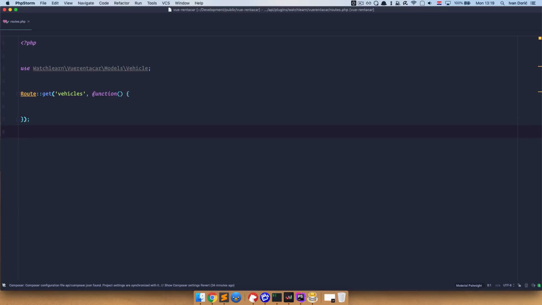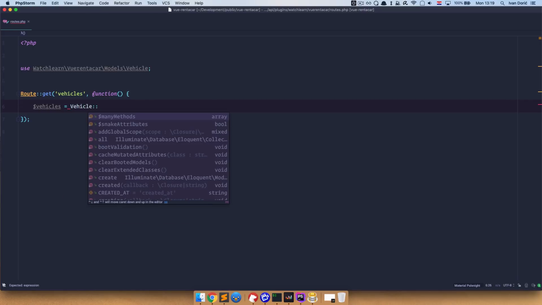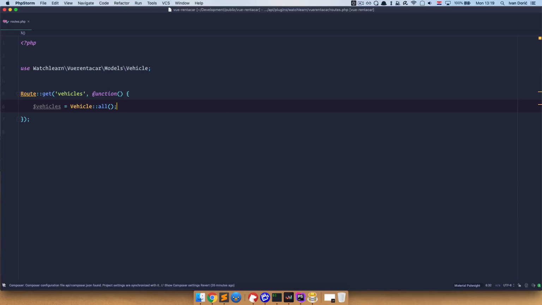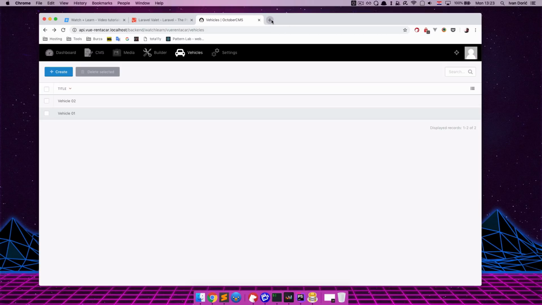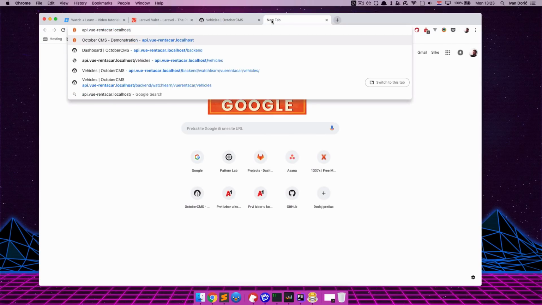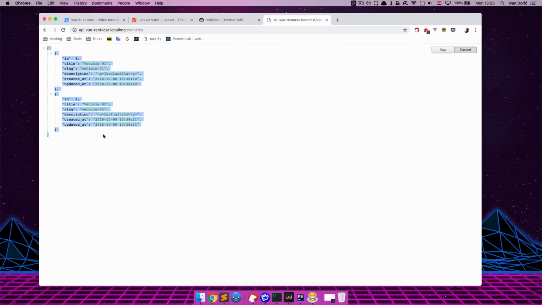Okay, and now we create our route. So this is just simple Laravel code to get our routes. So our route is going to be called vehicles, and in that route we are going to use Eloquent code to get all the vehicles, and it's pretty simple. So vehicle, and that's it. So we are getting all of the vehicles, and now we just need to return them. Now, if we go to our endpoint in the browser, so API, view rent a car, localhost, vehicles, we get this. So this is our API and it works.